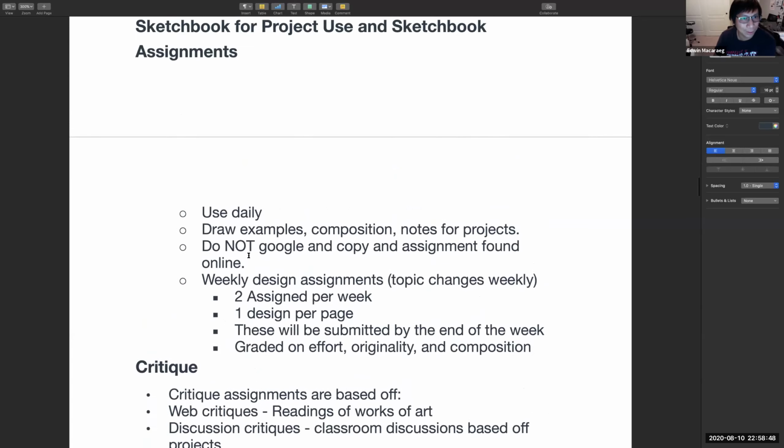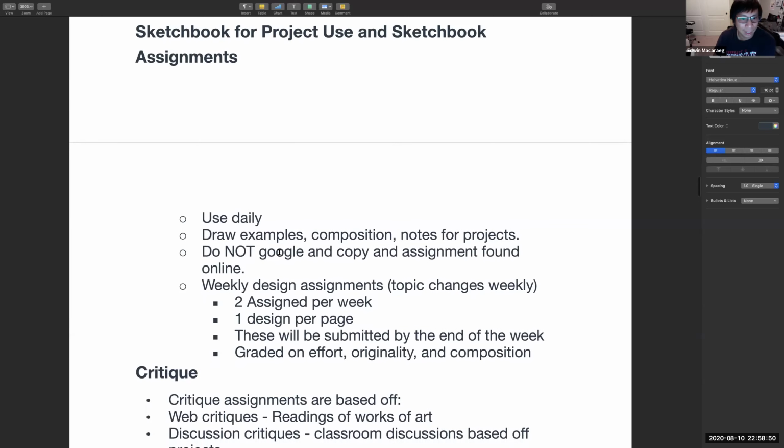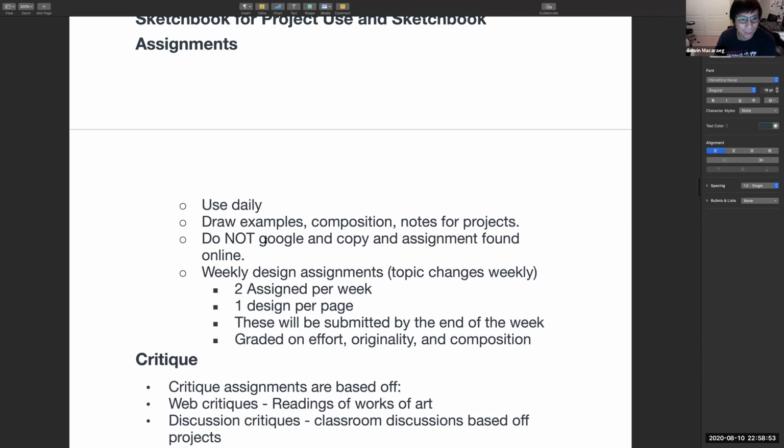When it comes to the projects, something that I like to mention is that you don't want to Google the assignments and just copy them, because that is not work. I think anyone can look something up and copy something that they watch on YouTube. It doesn't really take that much effort. When it comes to creating your own work, your own creativity, that is the skill that you want to develop.